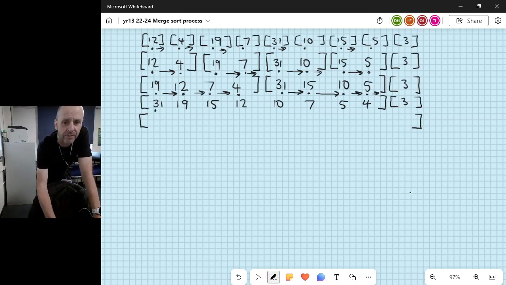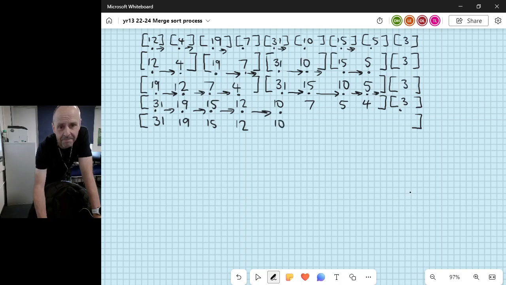Right, so 2 pointers. 31 and 3. 31 is bigger. Move on. 19 and 3. 19 is bigger. Move on. 15 is bigger. Move on. 12 is bigger than 3. We haven't moved the other pointer yet. Move on. 10 is bigger than 3. Move on. 7 is bigger than 3. Move on. 5 is bigger than 3. Move on. 4 is bigger than 3. Exhausted that. Dump the contents of the single item.